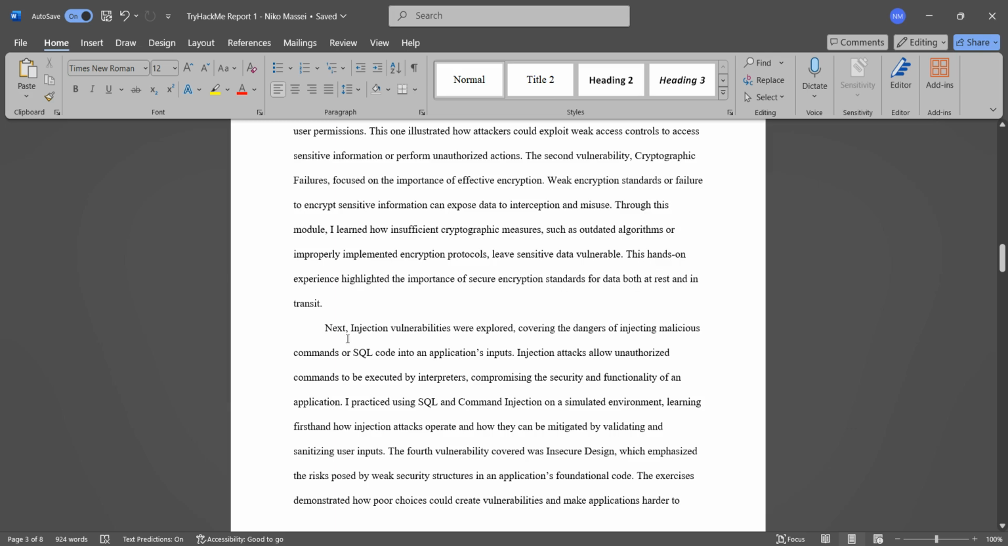As you can see, this hands-on experience highlighted the importance of secure encryption standards for both data at rest and in transit. Data at rest is data that you're not using; it's being stored and saved in the files on your computer. Data in transit is data moving across a network, so if you're interacting with an application, IP packets are moving across, and they can be intercepted if they're not going through any type of encryption tunnel.